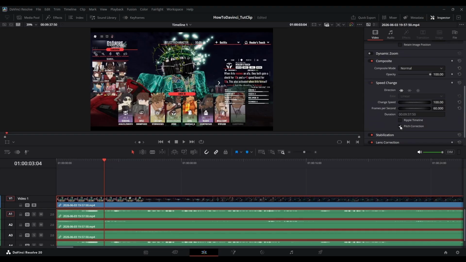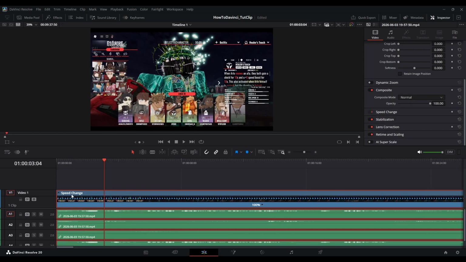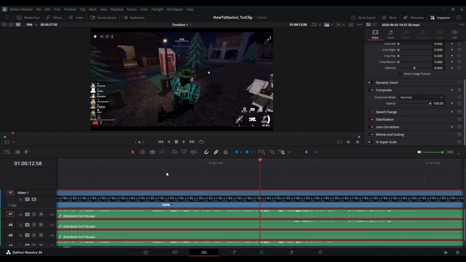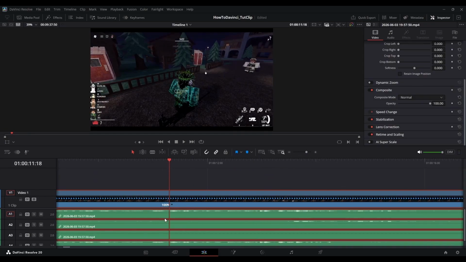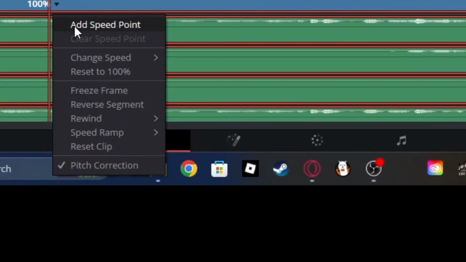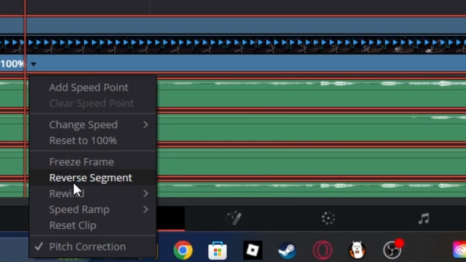So, speed change. How do we want to do this? For videos, you can hit Control R, and this should pop up speed change, and it'll show a little number right here, so it says 100%. That is the normal speed of your video, 100%. If you hit this little arrow right here, hold on, I'm gonna have to open it again. If you hit this little arrow right here, it'll say add speed point, clear speed point, change speed, reset to 100, freeze frame, reverse segment, rewind, speed ramp, and reset clip.